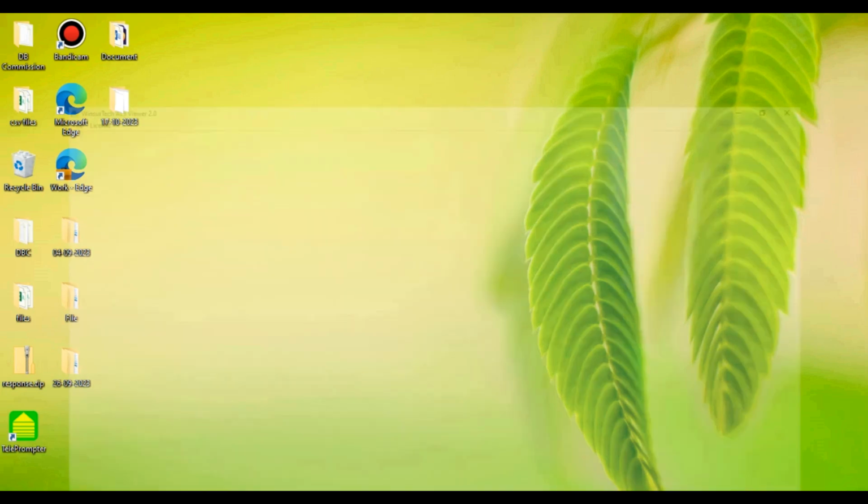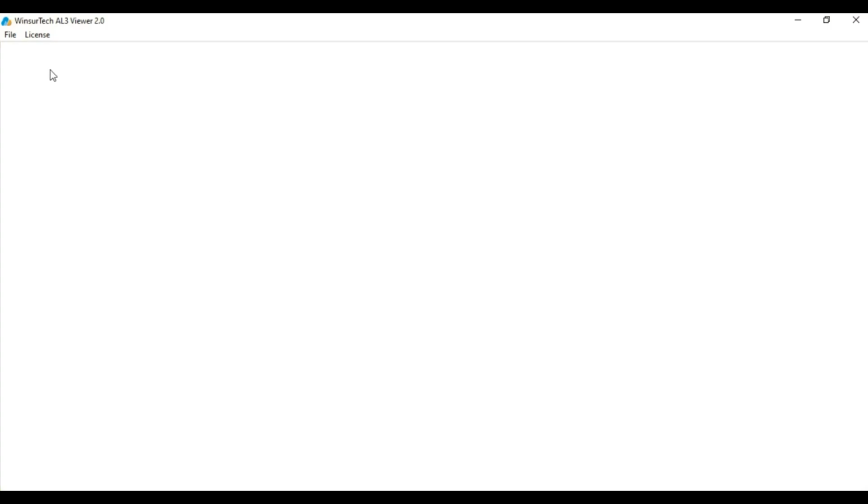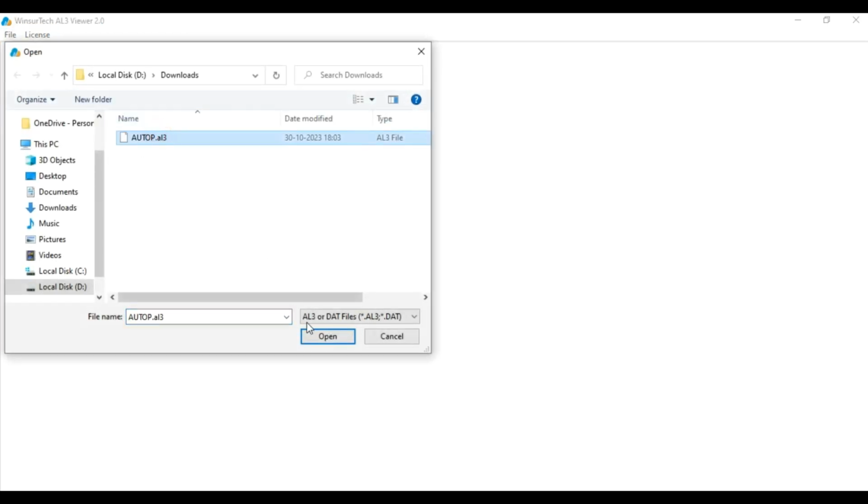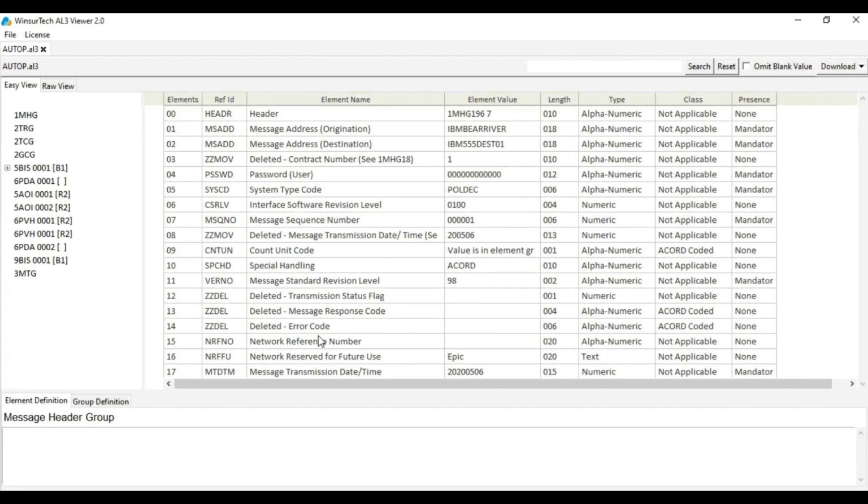I have already installed the WinsurTech AL3 desktop viewer on my machine. Let me open it. As you can see, this is the AL3 desktop viewer. To view the contents of an AL3 file, we need to upload the file. I am opening an O2P file here. The file is opened before you.